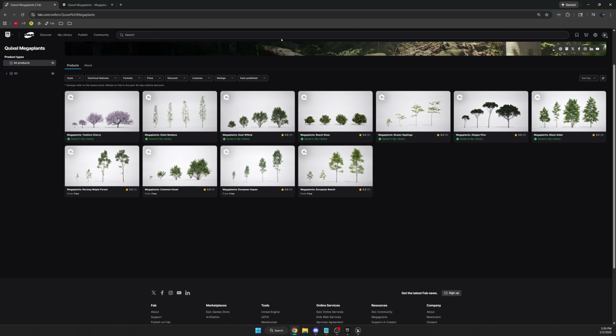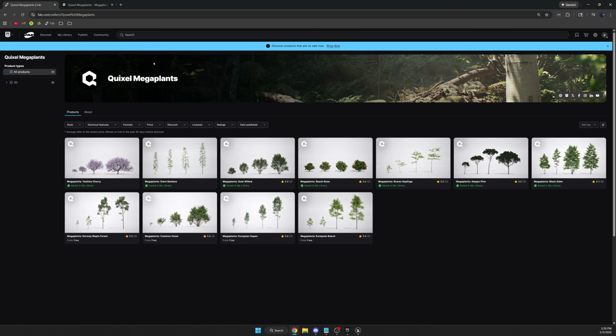Now to download these packs, you can head over to the Quixel MegaPlants page over here. I'll leave a link to it in the description below. As you can see, they have a couple of different packs that you can download, and each one of them comes with the meshes, but also the vegetation editor asset.